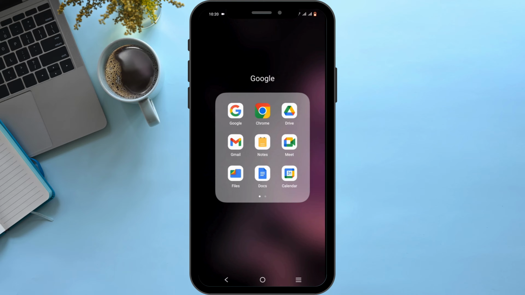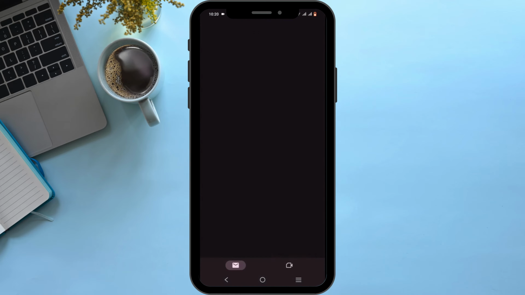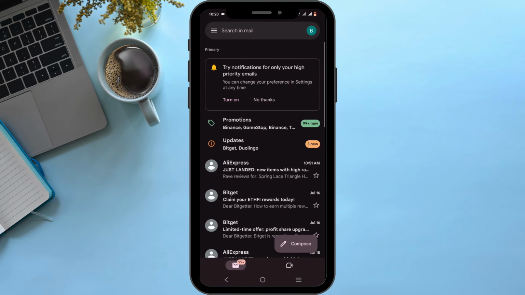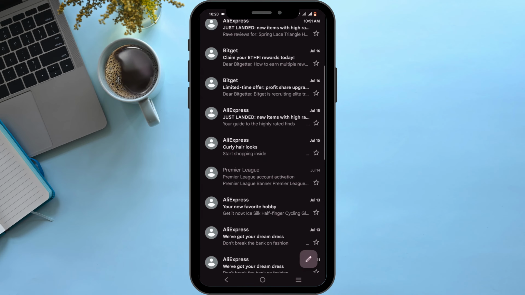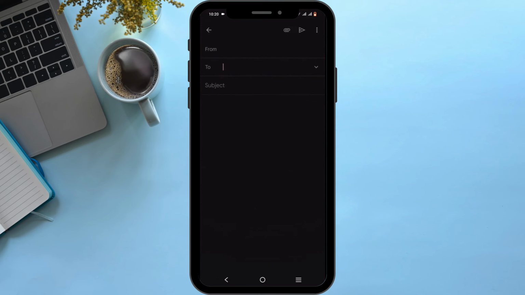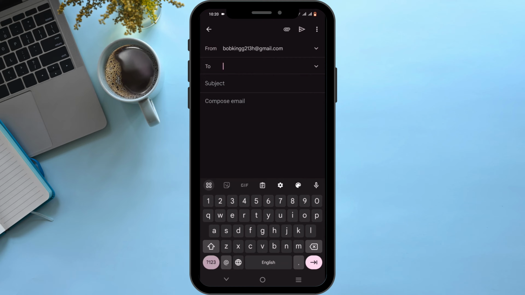To start off, launch Gmail on your mobile device. Now in here, to schedule a mail, it is pretty simple. At the bottom, you will see the pencil icon, click on it.